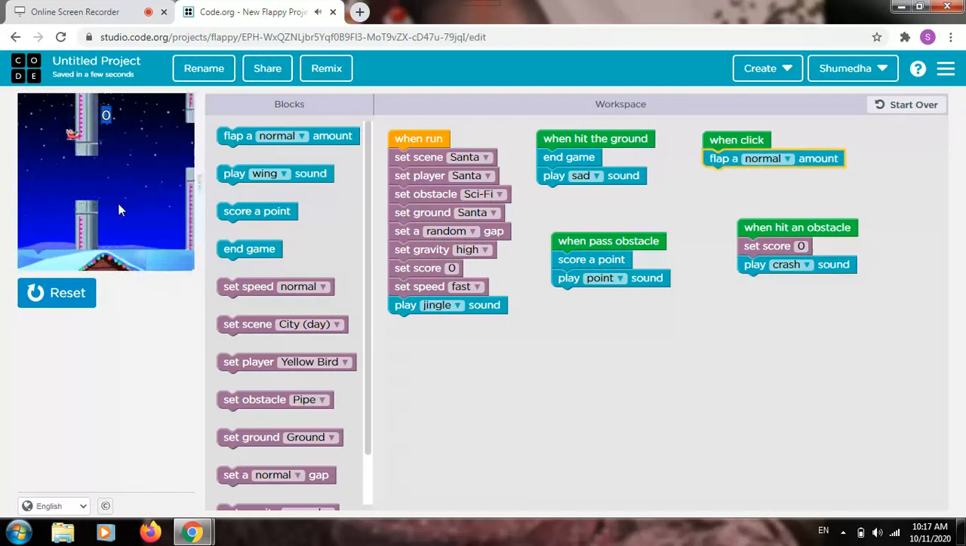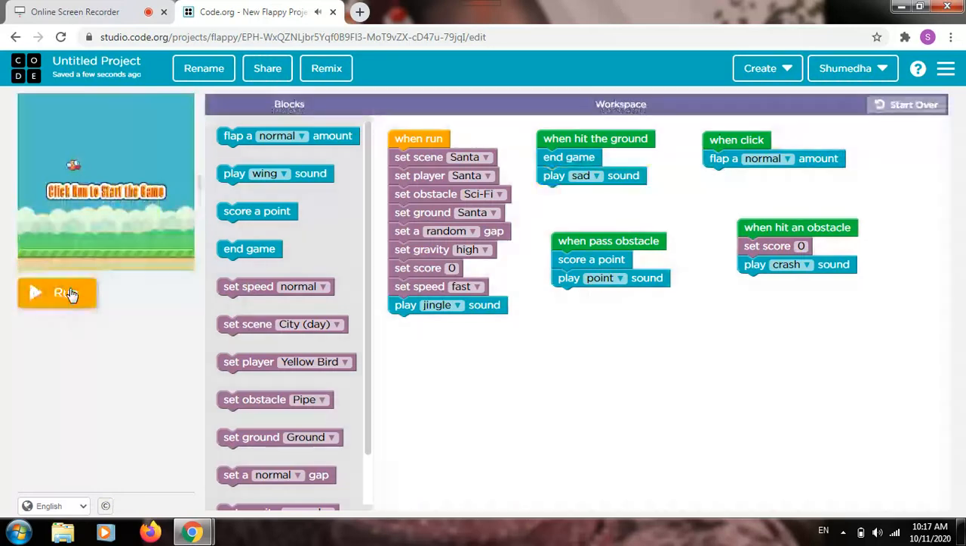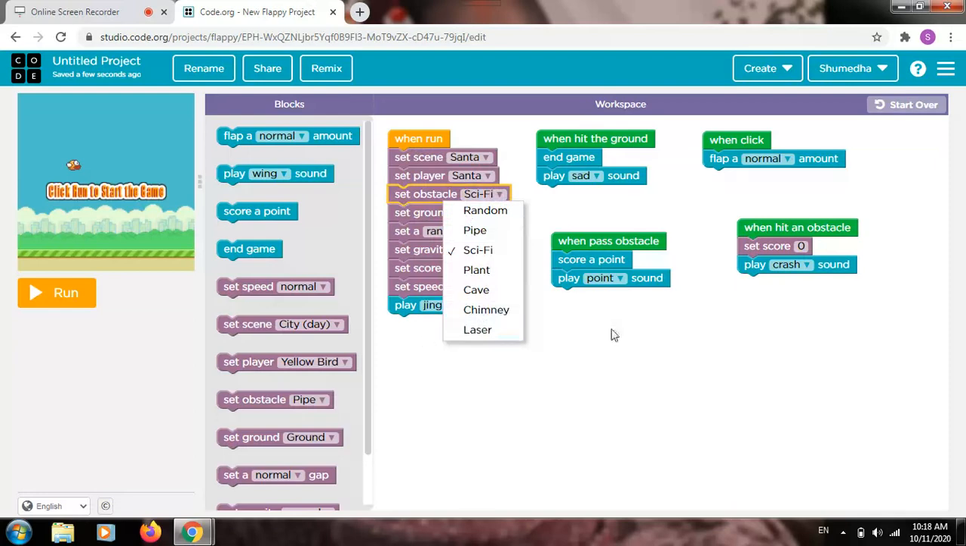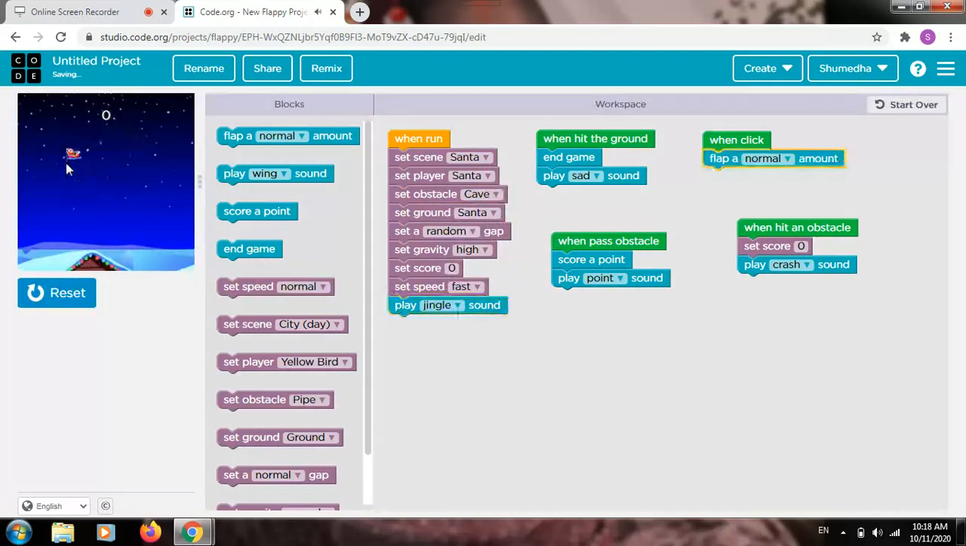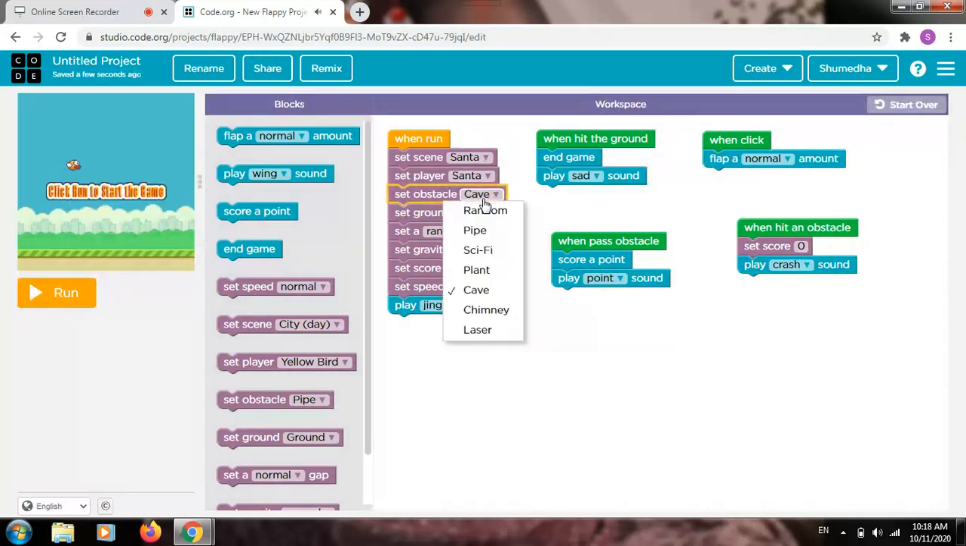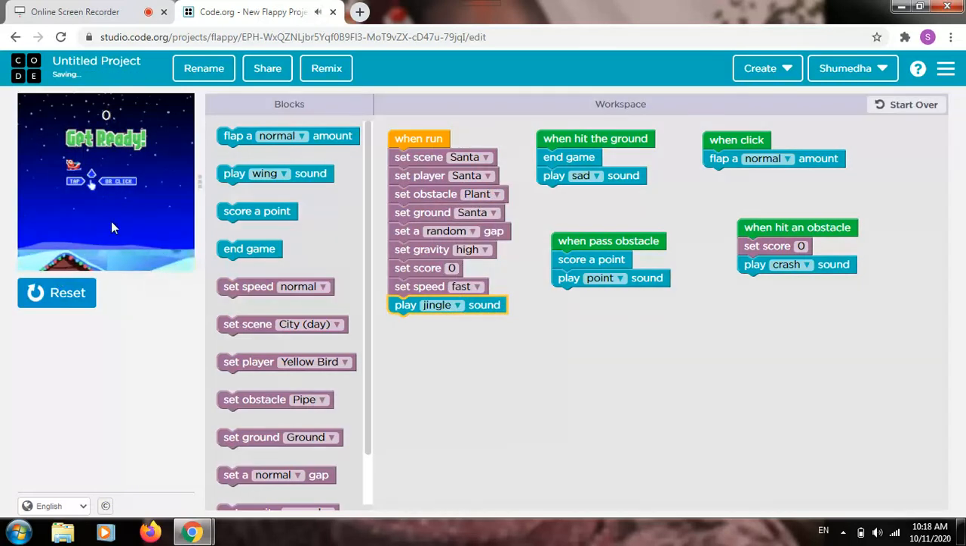My God, it's so beautiful, yeah. But we have checked that the sci-fi obstacle is not working over here. So let's put, okay. My God, let's see. It is also nice. And yeah, did you check it out, that he hit the ground, so our game has been over.